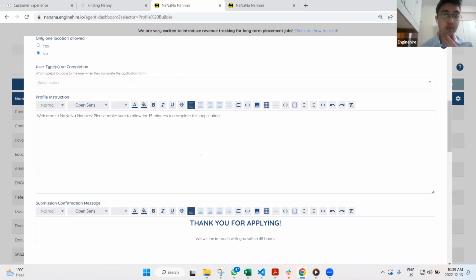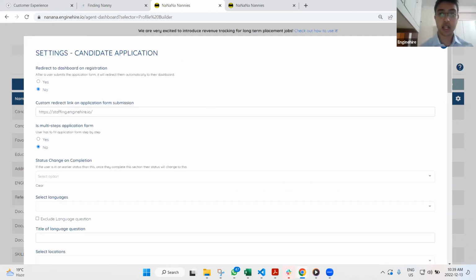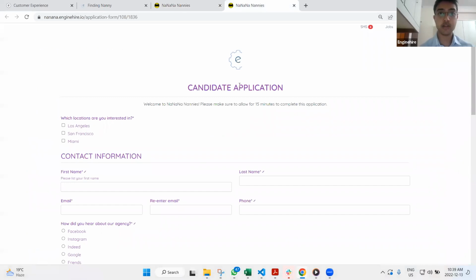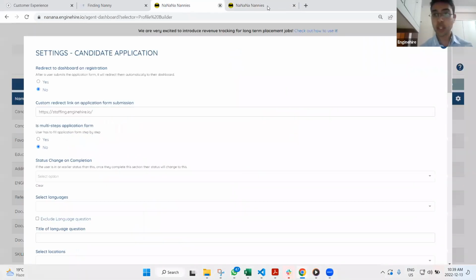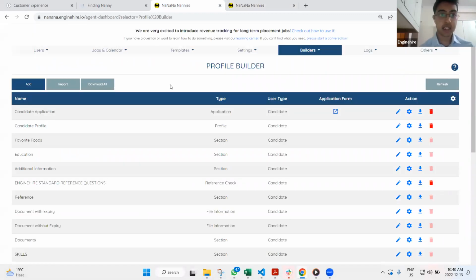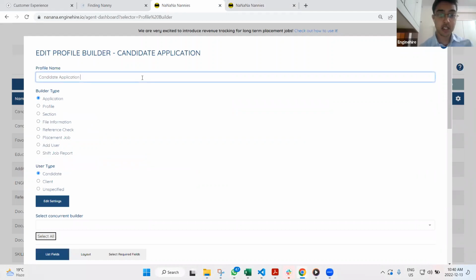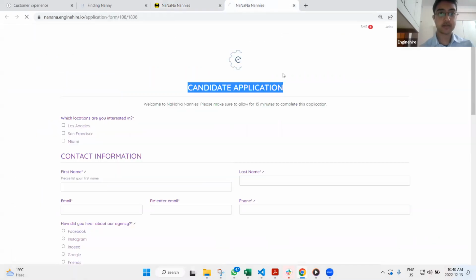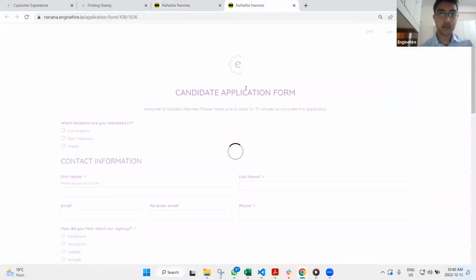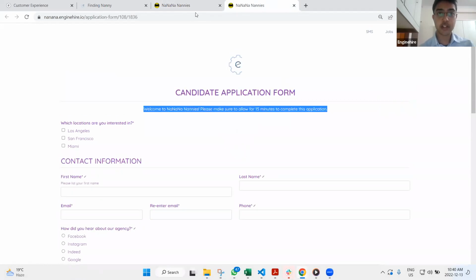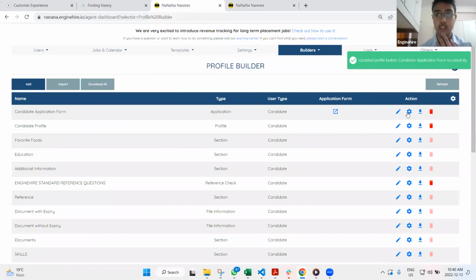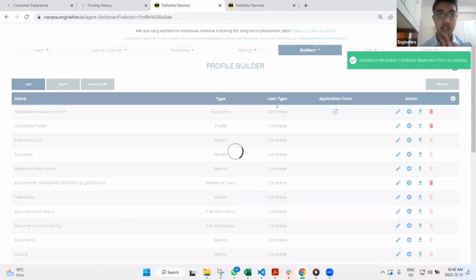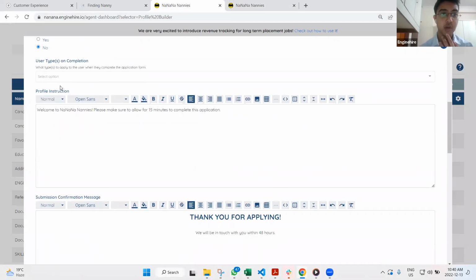But some of the key ones I want to go over are, first, let's say we want to change this to candidate application form. That's actually just pulling the name that we gave this application. So I'm going to change this to candidate application form and save that. And it changes that. Now, if I want to change the instructions, some of you may not even have instructions at all, and you may want to add instructions after watching this. So you click on this little gear icon, and we go into the profile instruction.